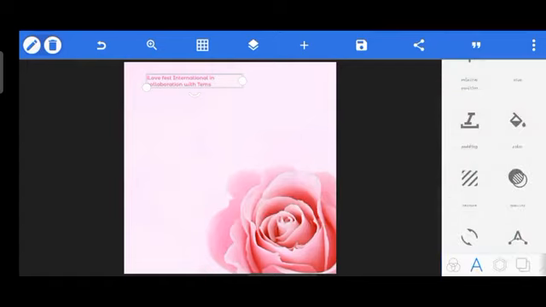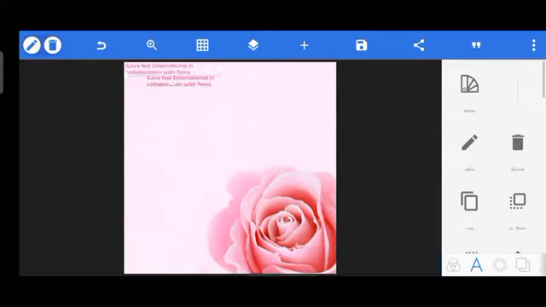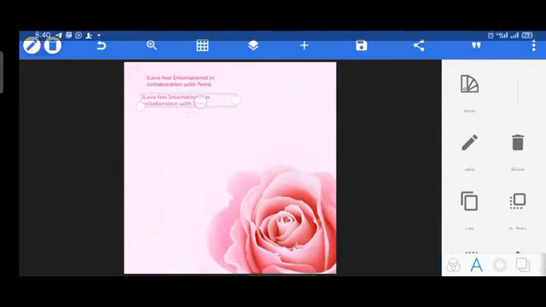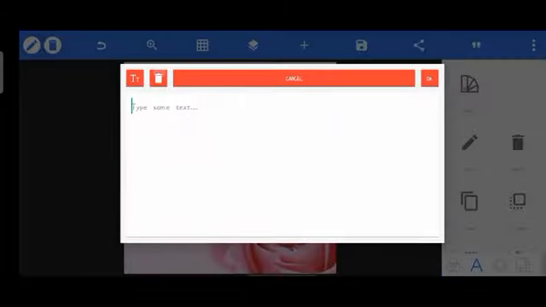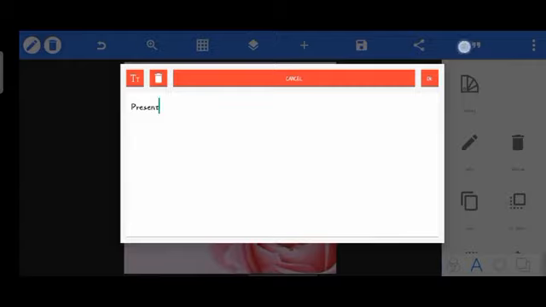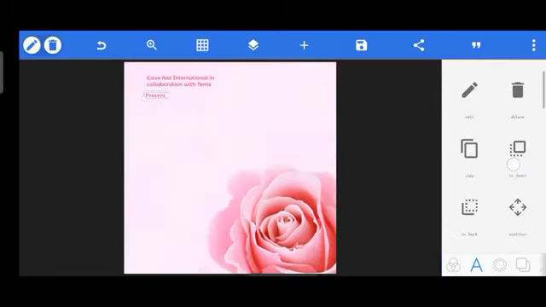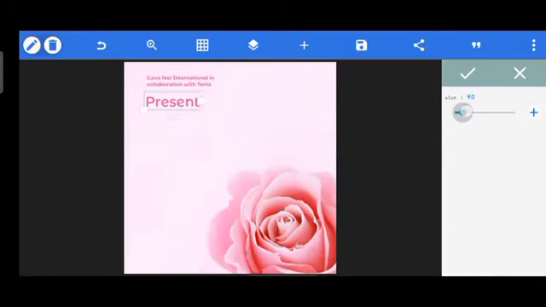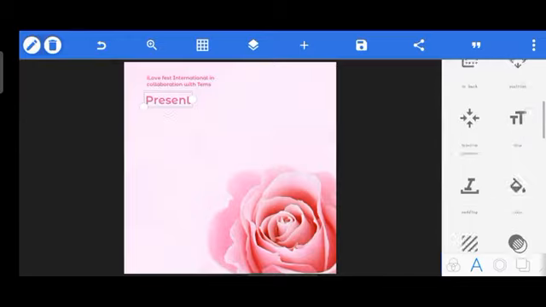And then I'll use the good button and then copy this, bring it here, and then double tap on it, delete this, and then type in the present. So you have present, click OK, and then resize this, click OK, and then change the fonts here.